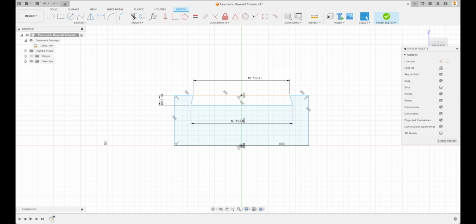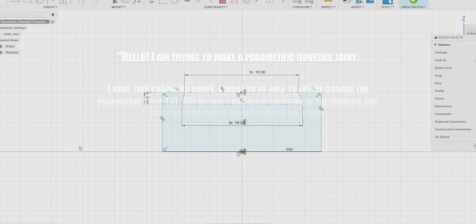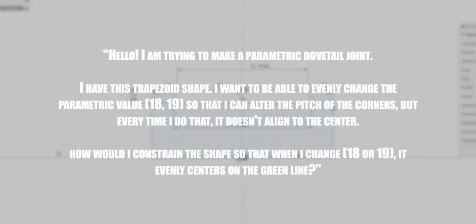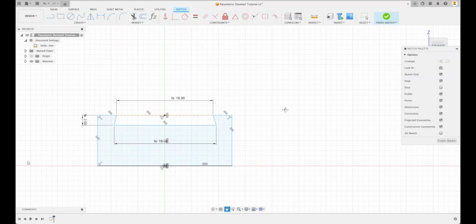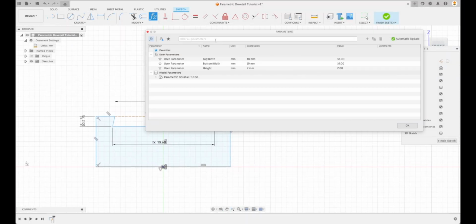I just saw this post by a Fusion user, and he said this: hello, I'm trying to make a parametric dovetail joint. I have this trapezoid shape. I want to be able to evenly change the parametric value, 18 and 19 mils, so that I can alter the pitch of the corners. But every time I do that, it doesn't align to the center. How would I constrain the shape so that when I change 18 or 19, it evenly centers on the green line? So this is a great question and a lot of people struggle with this, so let's dive into it.